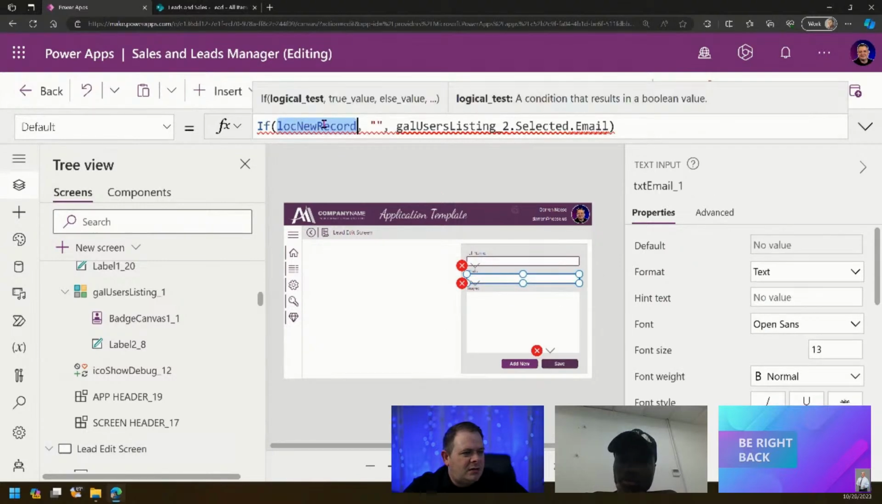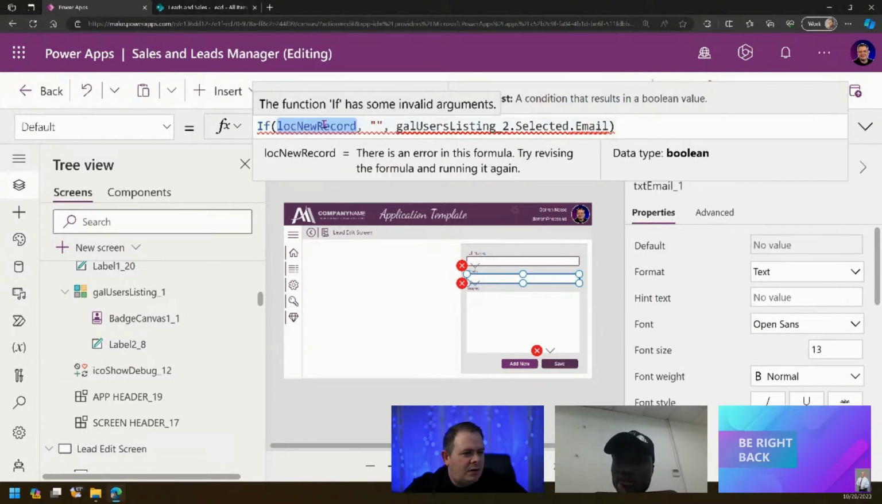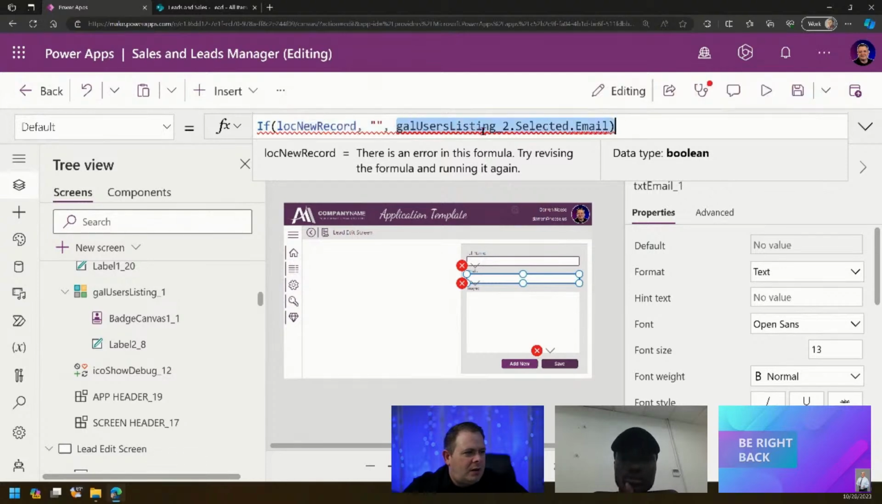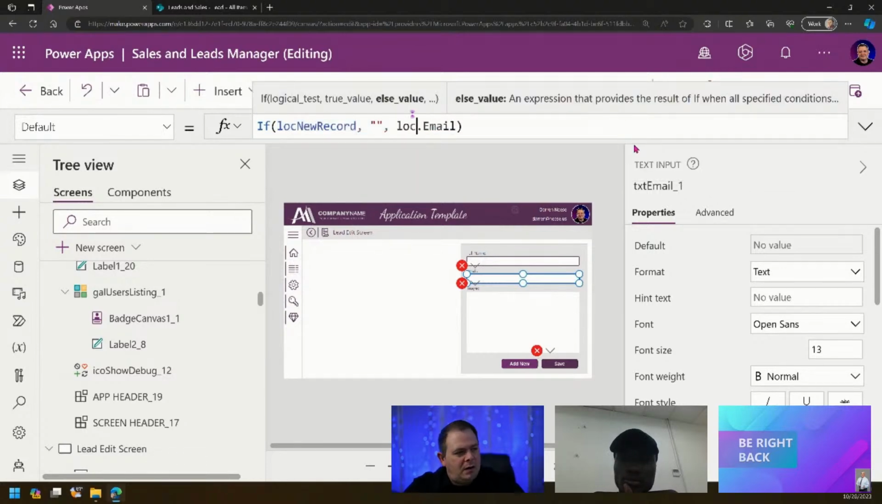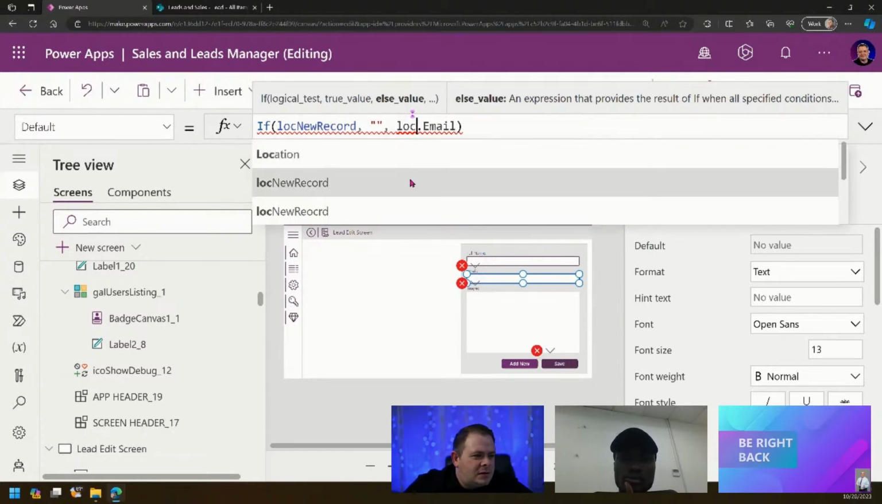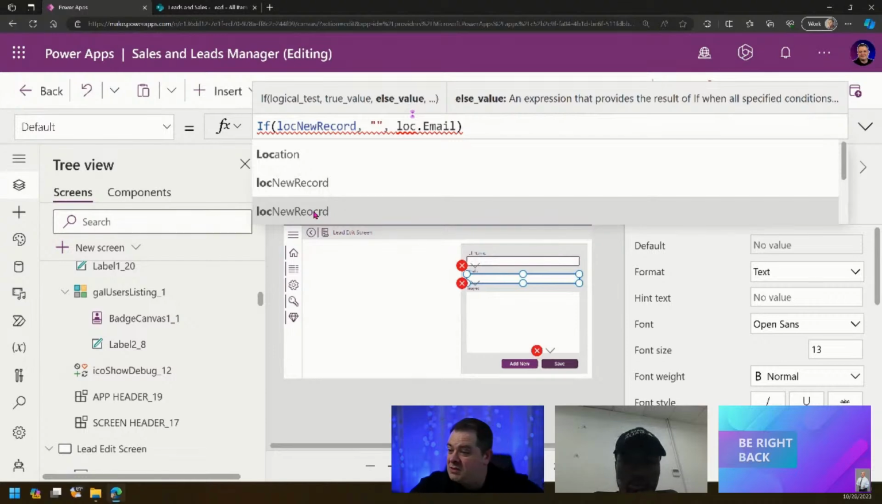All right, so we're checking on this new record, and we're going to look at LOC. Now look at this. We have 2 new records. New record is, oh, one of them's misspelled. That's bad.